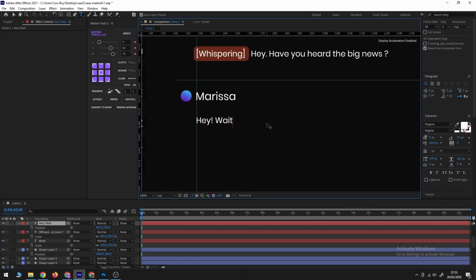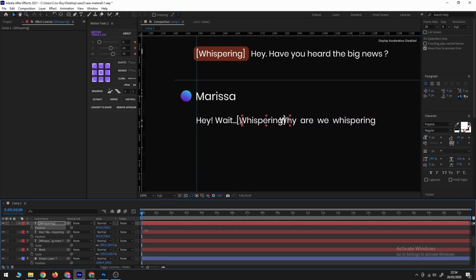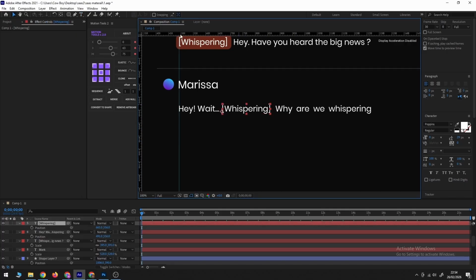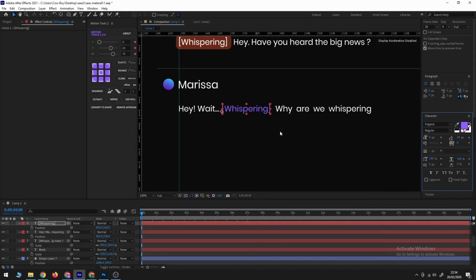Duplicate this text and move this text down and write, hey, wait, why are we whispering? And just give a space in between them. And now duplicate this text layer, write whispering with the brackets, and move this whispering text between this space that we've created. After this, I will just change the color of this text to maybe a light purple.